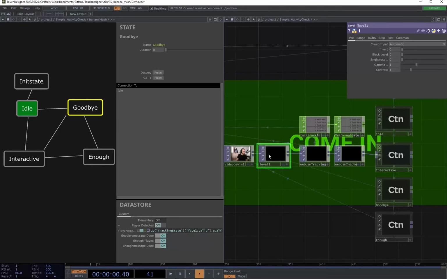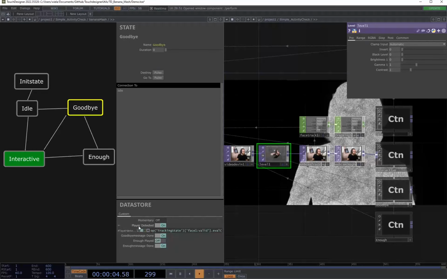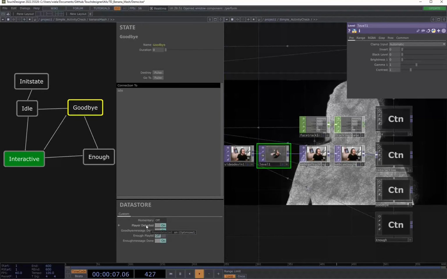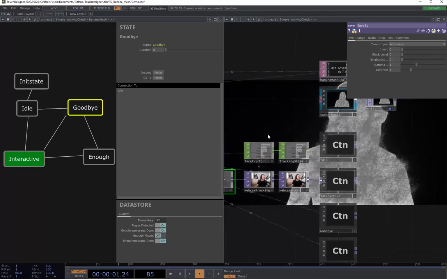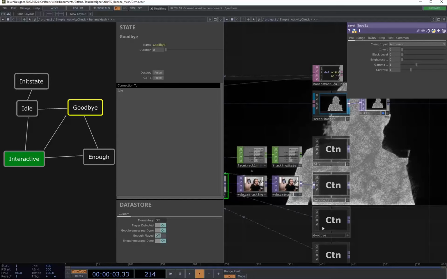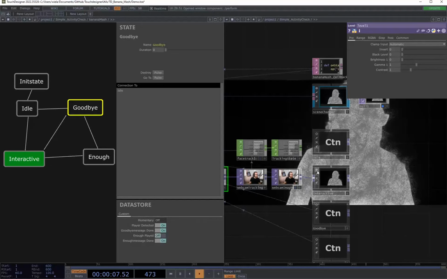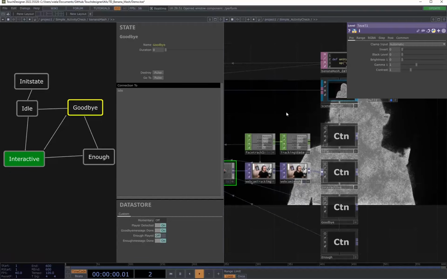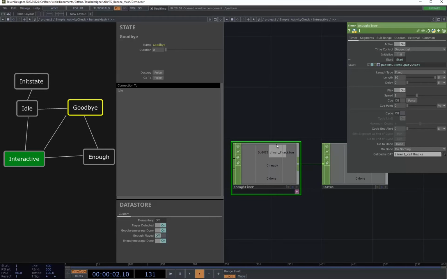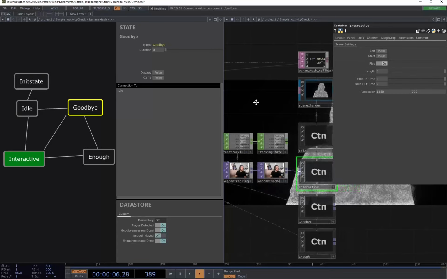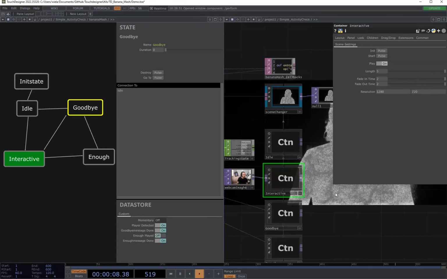I'm going to bypass the level here. And as you can see, we have the player detected parameter is now set to true. And we had our transition, and at the same time, our scene changer selected the according interactive scene here. And yeah, so we're active. And if we look in here, then we have our enough timer that is running. And yeah, let's see what happens if it triggers.